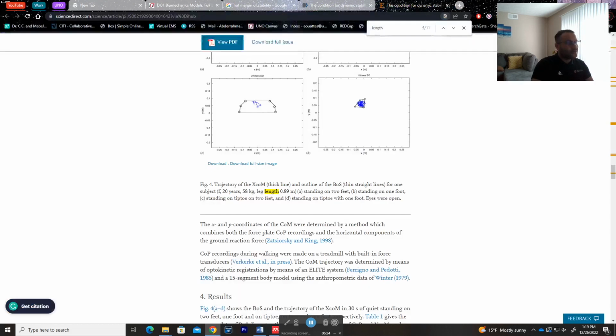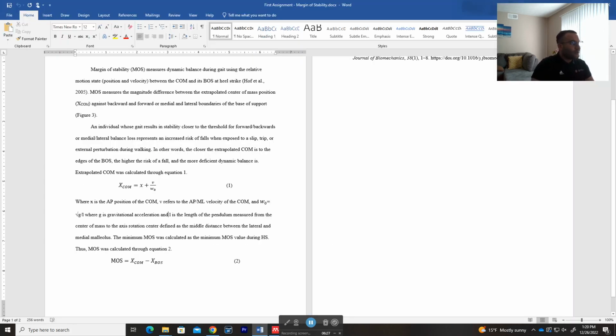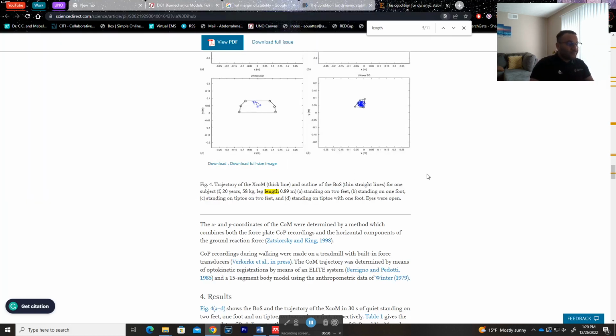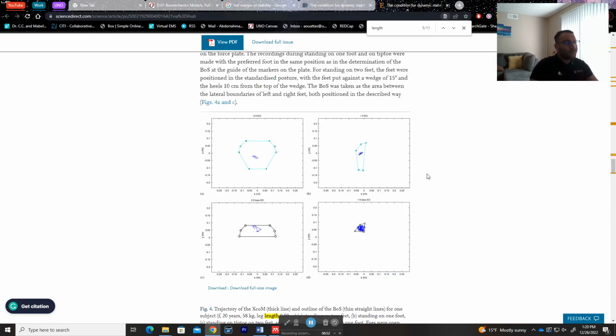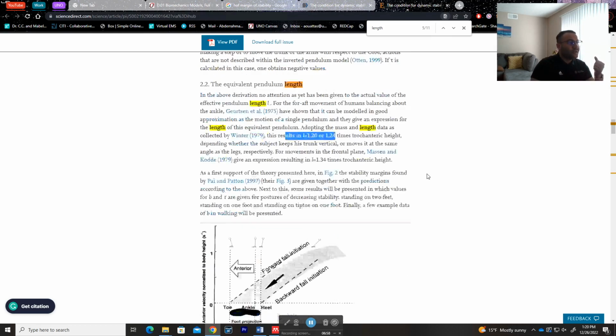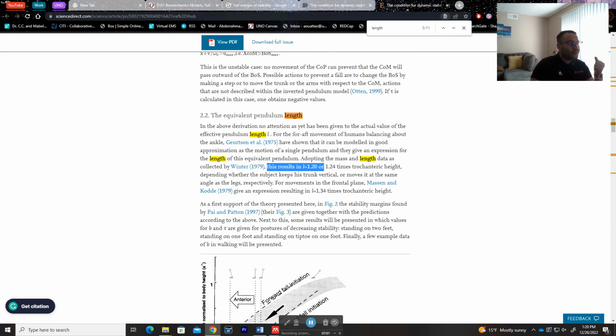If you remember, the first thing we need to do is get the extrapolated center of mass, which is the position of the center of mass plus its velocity divided by omega, and omega here is the square root of the gravitational pull divided by the length of the leg. Depending on how you want to calculate it, I prefer to calculate it very accurately, so I'll show you my method. But in their paper, they calculated the length of the foot using Winter.